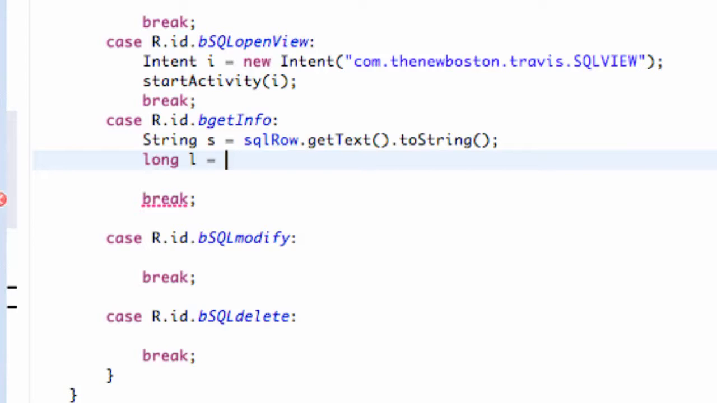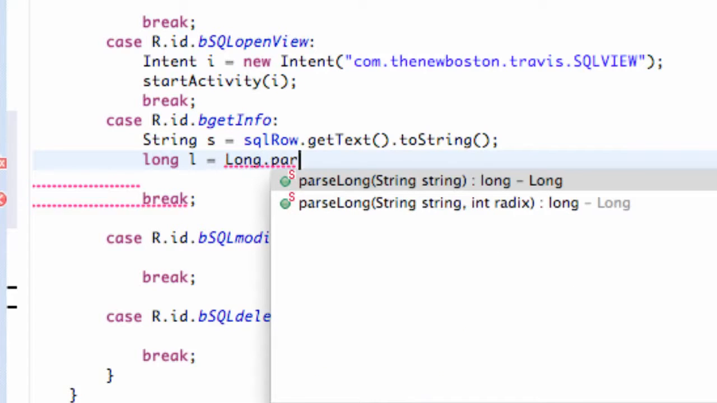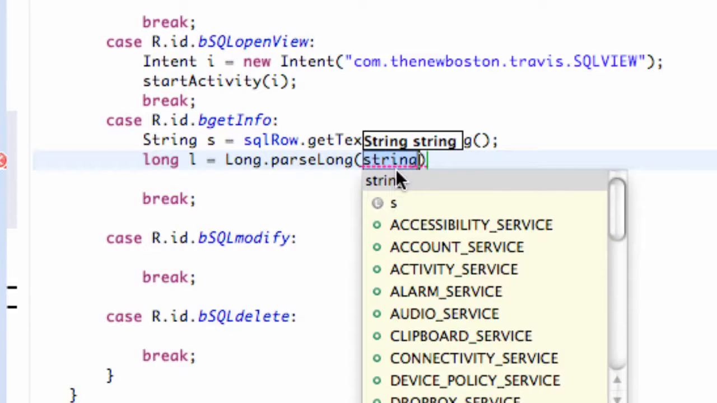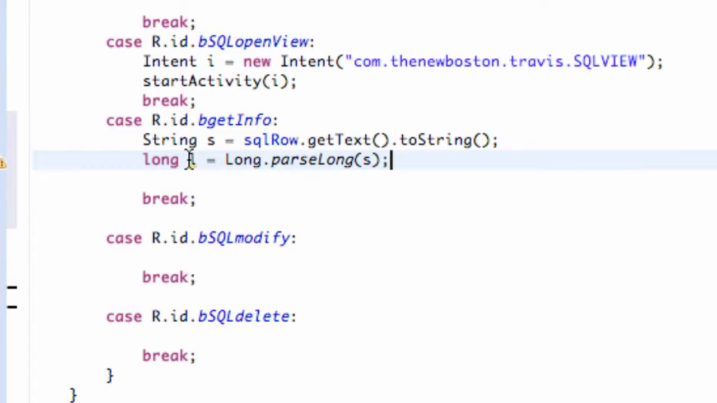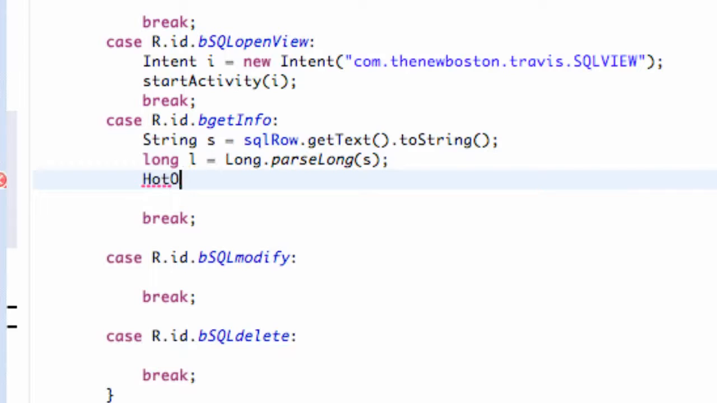We convert our string into a long type variable by parsing. We refer to the Long class dot parseLong, and as you can see, it takes a string within its parameters, and we give it the string reference s. So this l variable is basically converting whatever was in our edit text into a long type variable. Now we're going to set up a hot or not variable, hot or not, equal to a new hot or not instance where we pass in the context of this class.